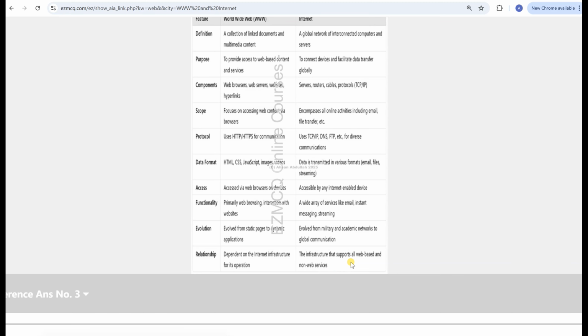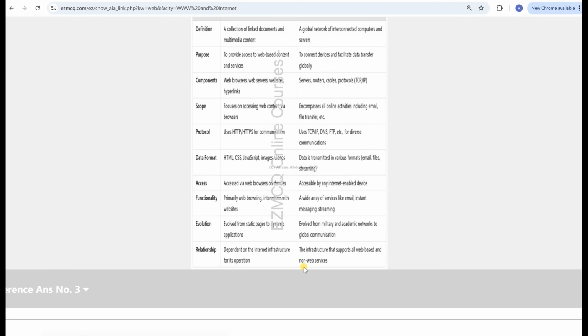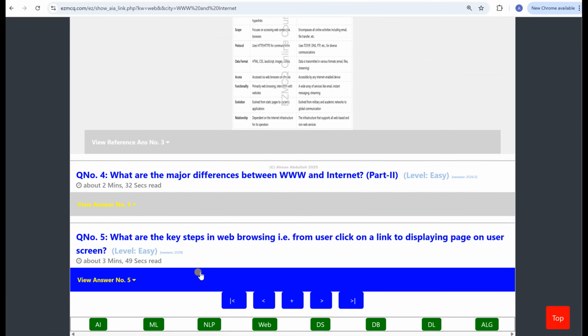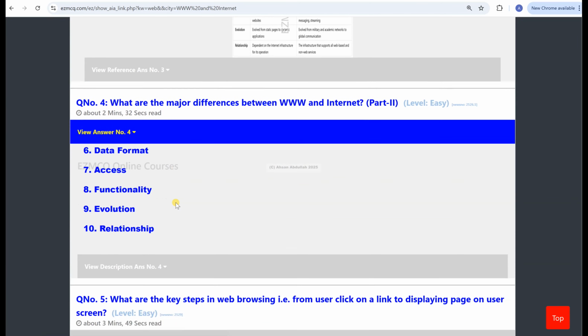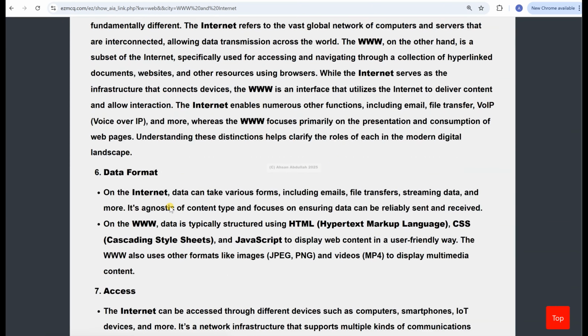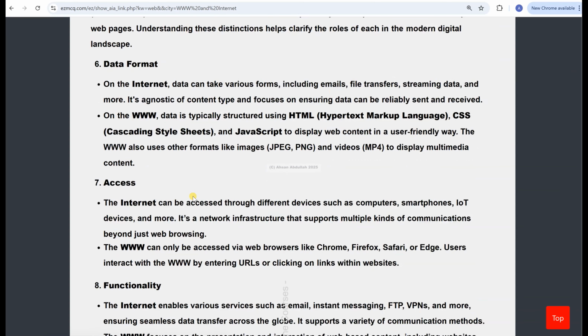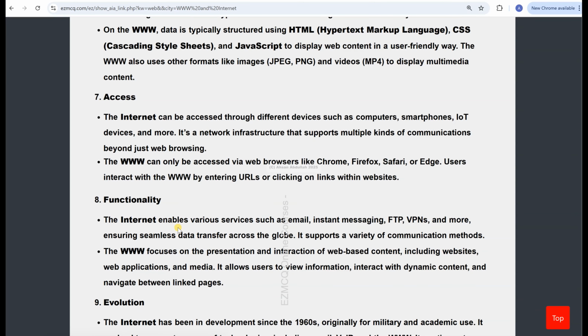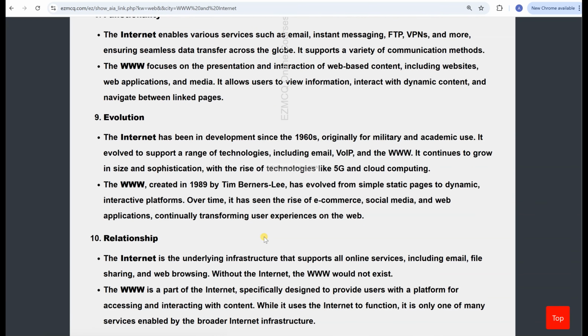Okay, of course we have discussed that over here. So let's move on. This is not very critical, but just for the sake of knowledge, data formats are different, accesses are different, functionality. The internet enables services such as email, instant messaging, file transfer protocols, virtual private networks, and so on. The web was created in 1989 by Tim Berners-Lee, from very simple static pages. And then over time we have e-commerce, social media, and the list goes on.